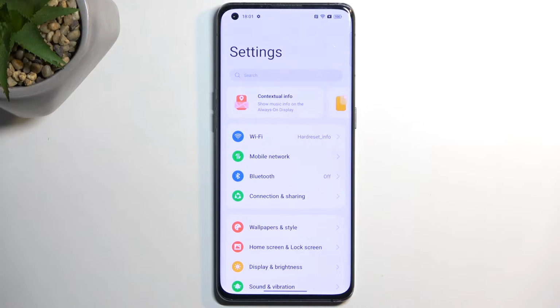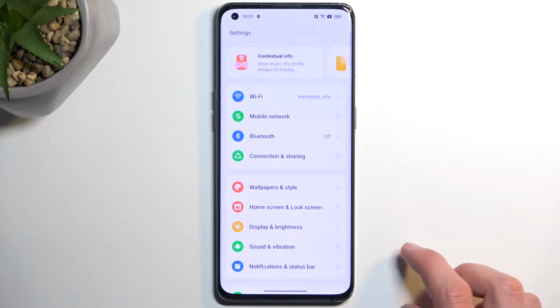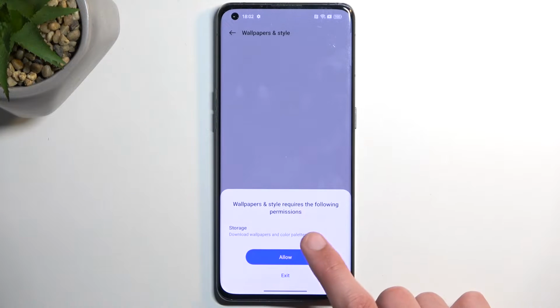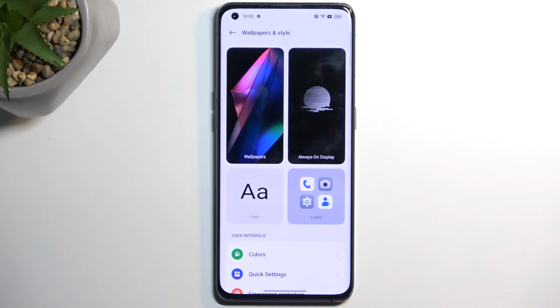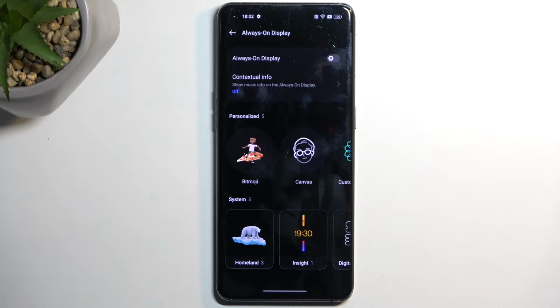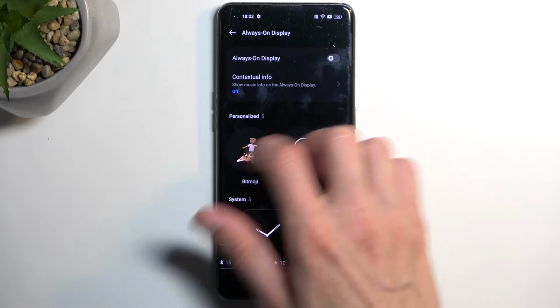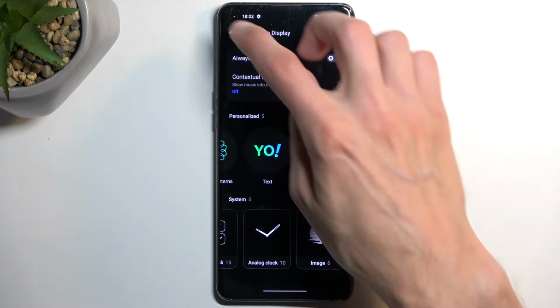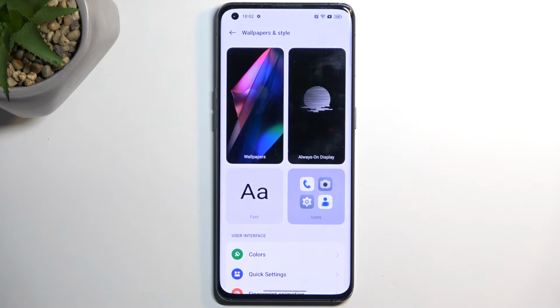Now, continuing on, we're going to go into the wallpaper and style. Yes, we're going to allow whatever that is. And here we have a couple of different options as well. So we have wallpapers, let's be honest, no one cares about that. But we have also always on display. So here you can enable your always on display. You can customize it also. I'm going to keep it off just because I like to have longer battery life rather than always on display.